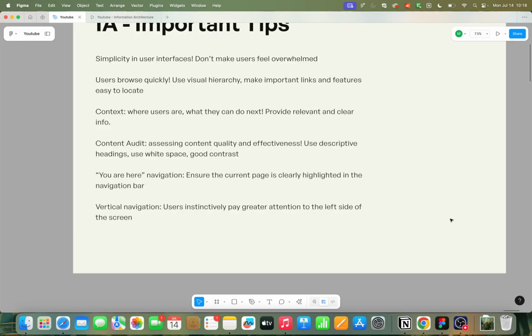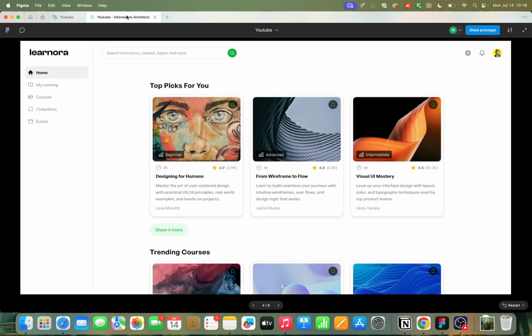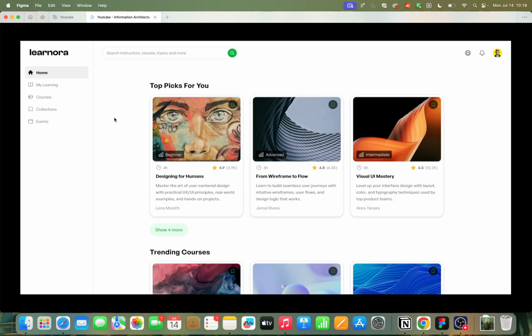And one of the rules of vertical navigation, best use cases, best practices, mention that users instinctively pay greater attention to the left side of the screen. So positioning the navigation on the left side is basically better for the user.